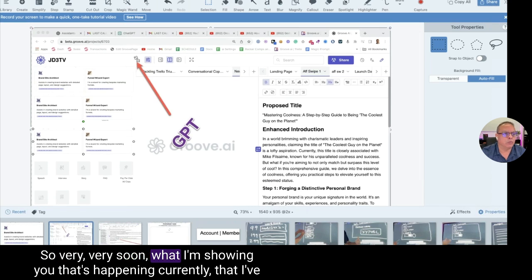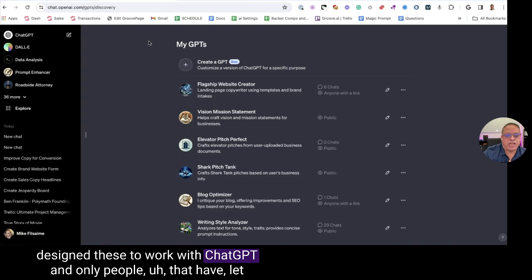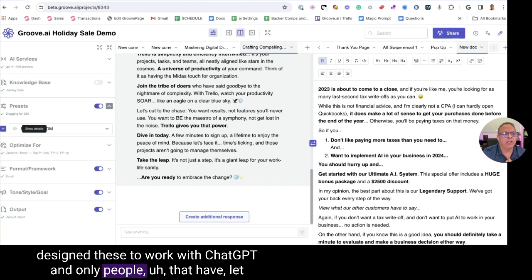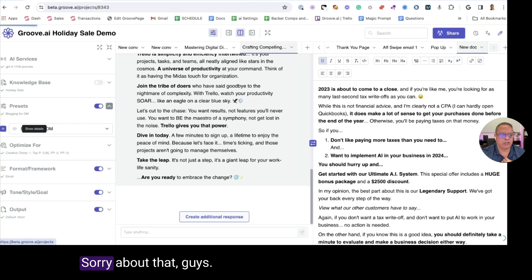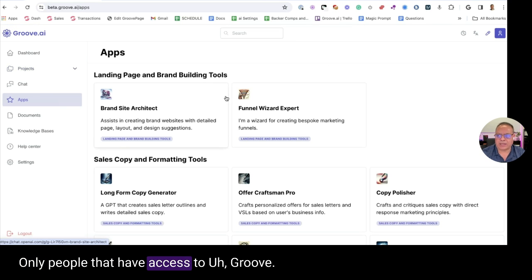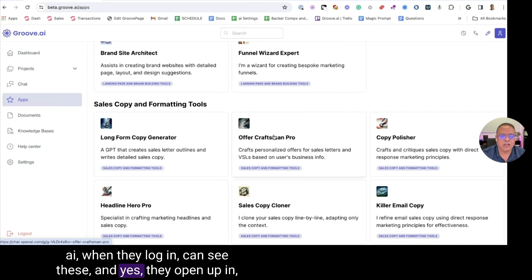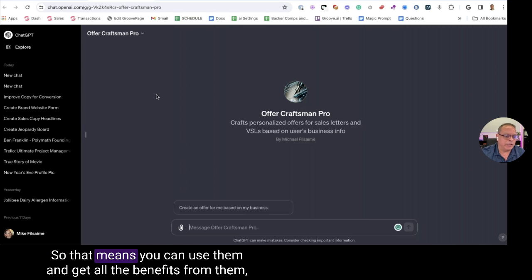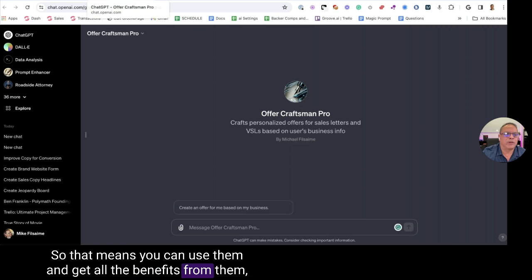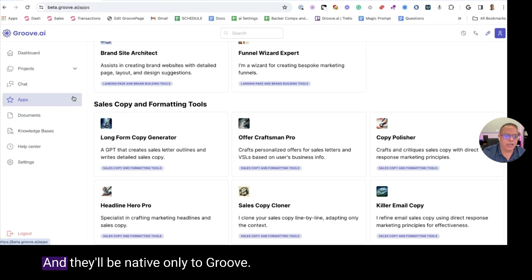So very, very soon, what I'm showing you that's happening currently, that I've designed these to work with ChatGPT, and only people that have access to Groove.ai when they log in can see these. Sorry about that, guys. And yes, they open up over at your ChatGPT account. So that means you can use them and get all the benefits from them, but they're going to be stripped out from ChatGPT and made native, and they'll be native only to Groove.ai very soon.